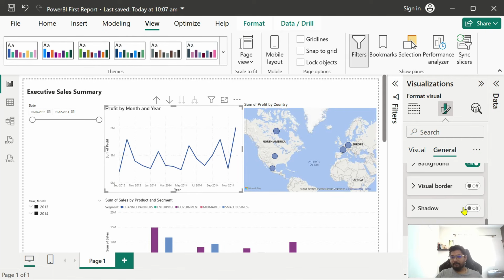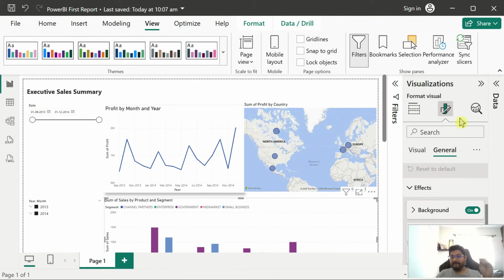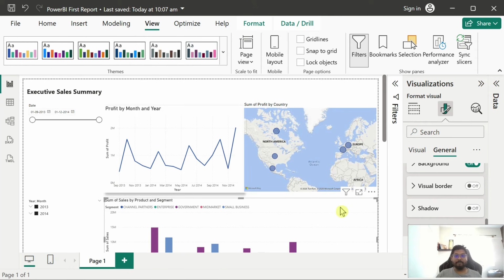What I'm going to do is turn on the shadow. Look at what's going to happen to this visual. I'm going to turn it on, and you see a shadow has appeared around this visual. It brings a difference. So this is the change you can apply to one of your visuals, and try out some of the other options that are there in this visualization section in Power BI.